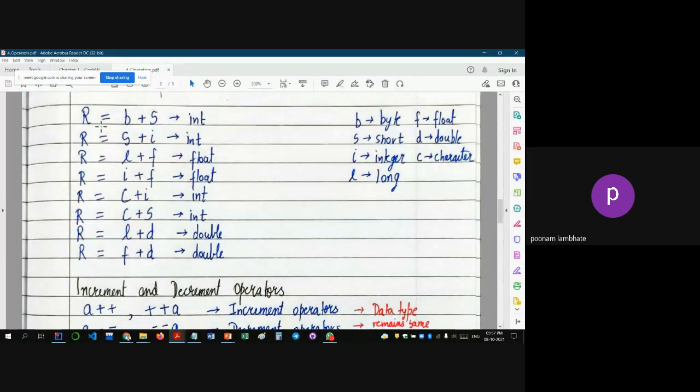Now byte plus short, what will happen? Greater is short, so it will get converted into short. And if the left hand side is an integer, suppose int a equal to byte plus short, then the right hand side will get converted into short, and then while storing that short inside the left hand side, it will get converted into int. So our main focus is to finally convert everything into the left hand side data type. So you remember that.